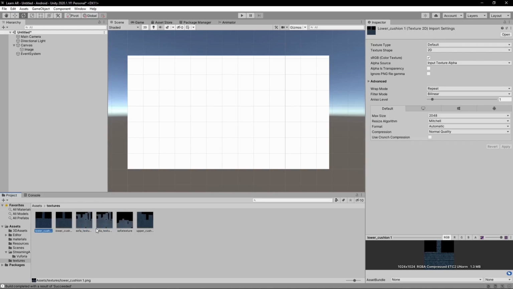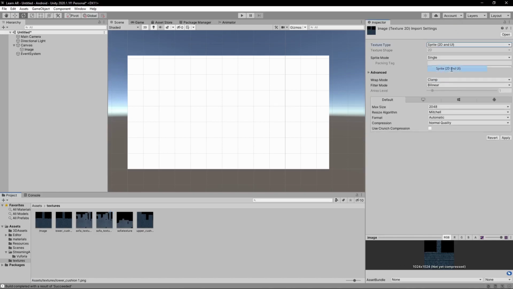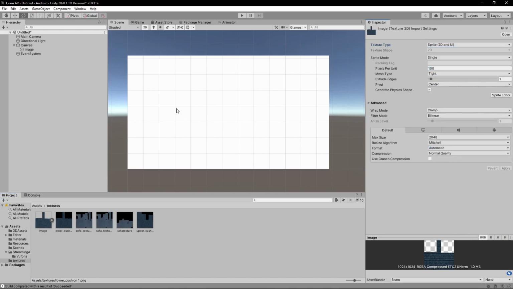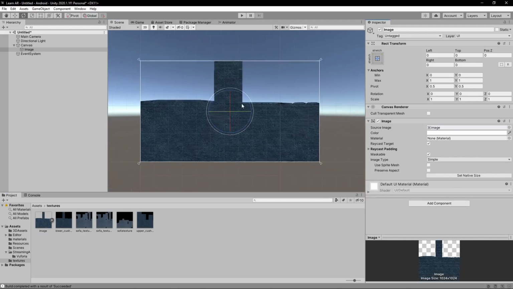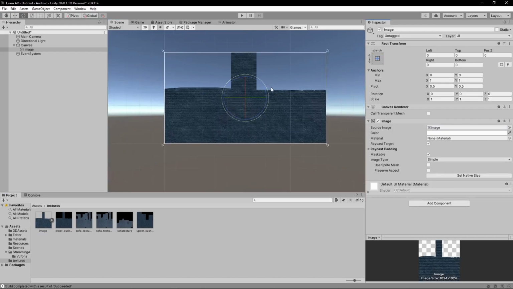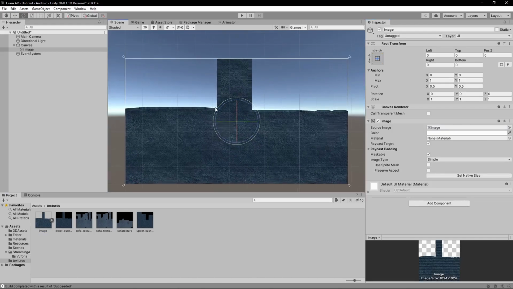Control D. And I'll name it image. Then I'll make it into sprite. For the 2D preview, we'll have to use sprite so that it will be able to work. So yeah, that's how you put an image as a background.